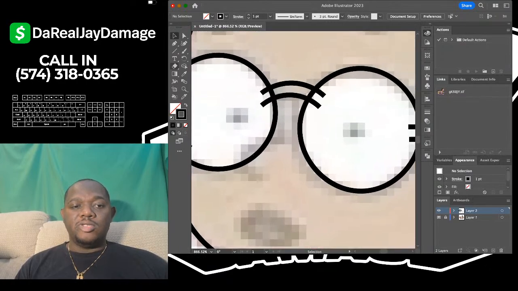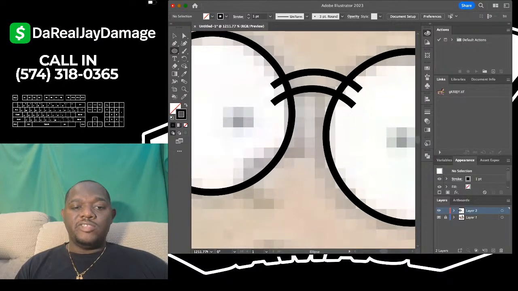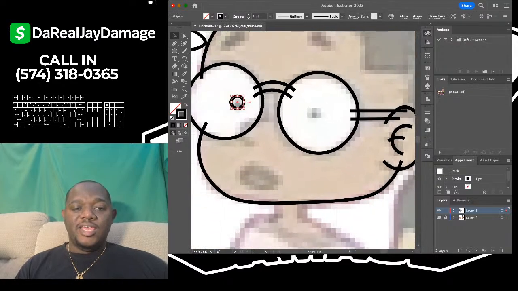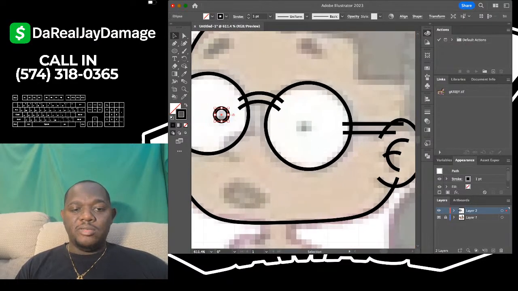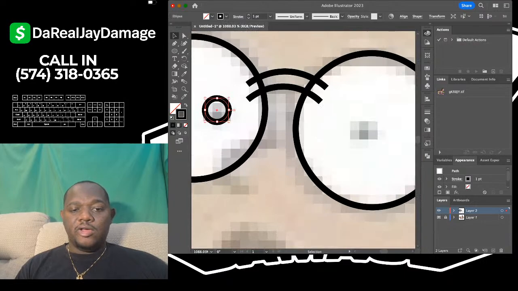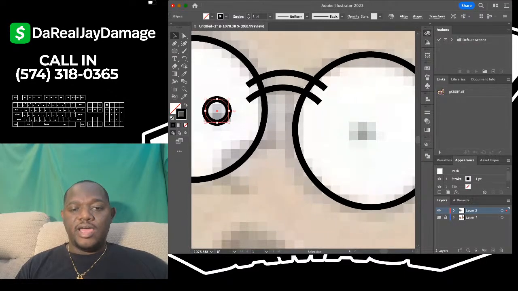Remember, we use the shape tool for the dots and the eyes. Right click your shape tool, click on the ellipse tool, hold shift to make that perfect circle. Remember what I said to duplicate it: hold the option button, click on the same circle you created, and just drag it over.